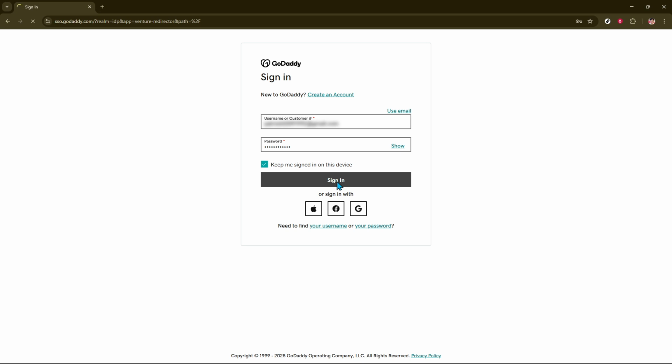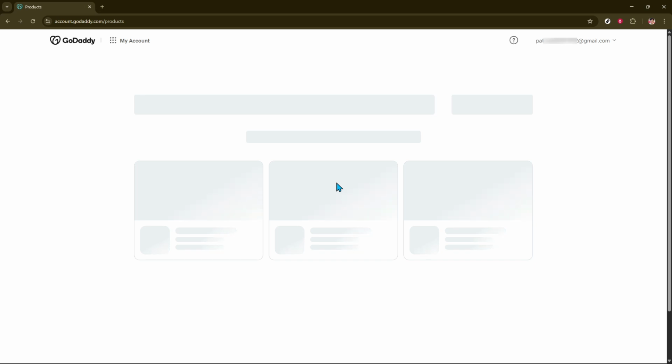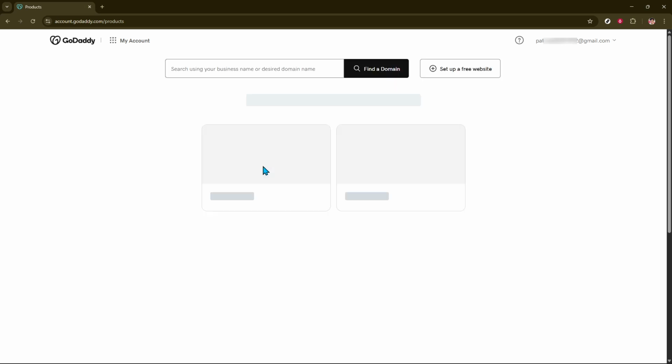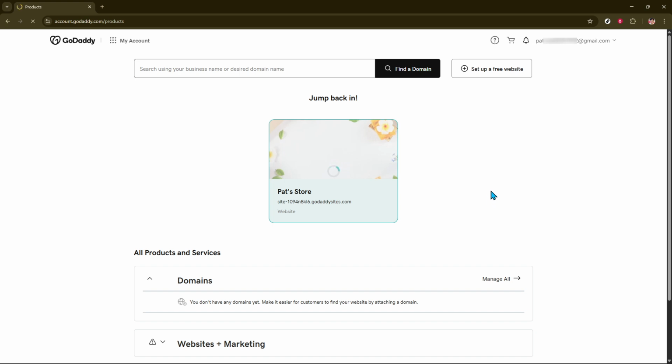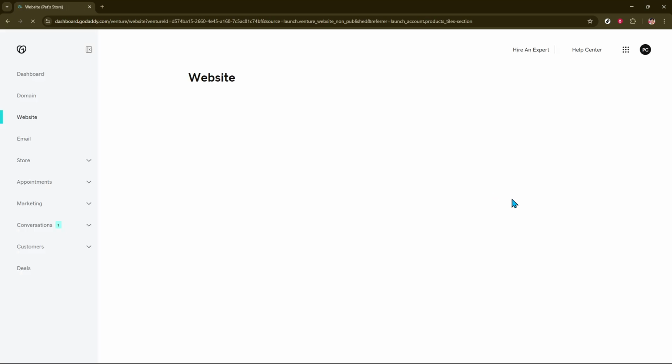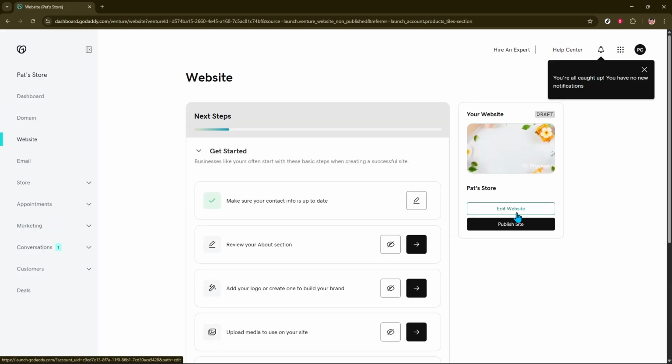Once you're logged in, you'll need to find the website option on your account dashboard. This is where all your active products are listed. Click on the website tab to open the website management area. Here, you'll see various options depending on the services you have with GoDaddy. Next, locate the Edit Website button. This takes you into the website builder interface, which is where all the editing happens.